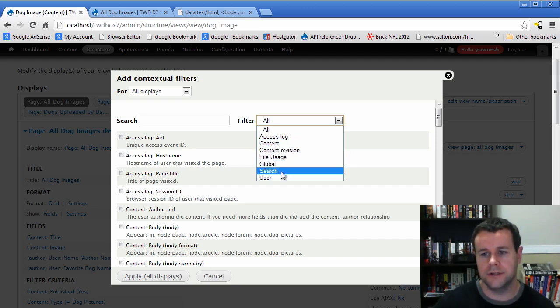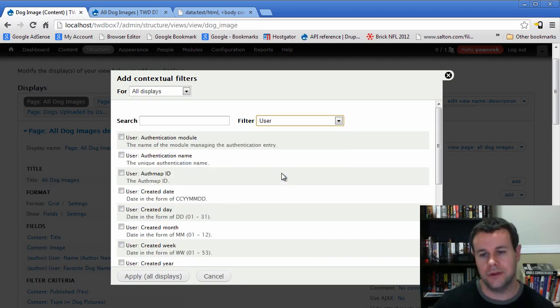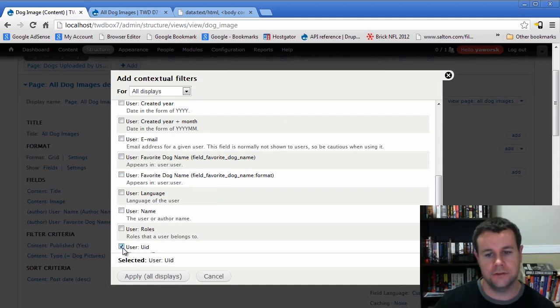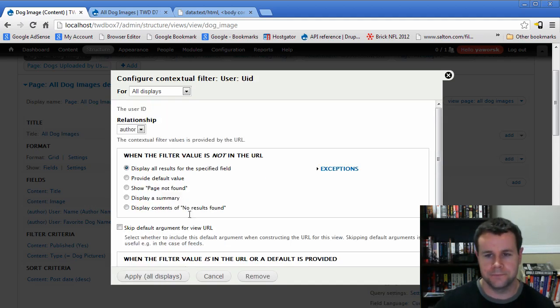But here, what we want to do is we actually want to use the user, right? We know we're looking for their UID, so we can scroll down, and here's the user ID. Some of the most common ones that you'll use will be UID, NID, maybe a comment ID. I've seen a couple other cases where, what did we use? Location ID, right, as an argument, so using the location module. So a couple different options. Now, once you actually add this, there's the ability to relate it to the relationship that's existing. We'll leave that for now.